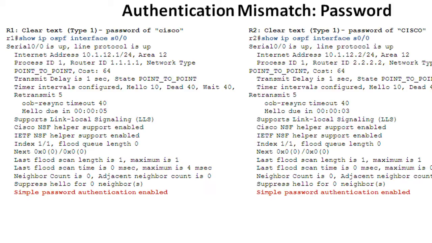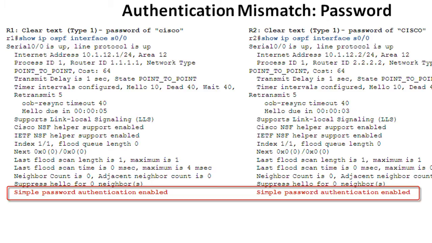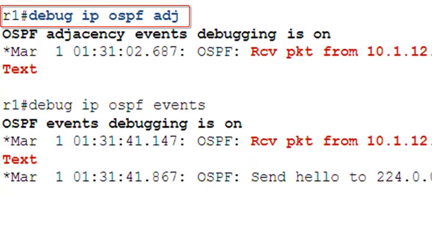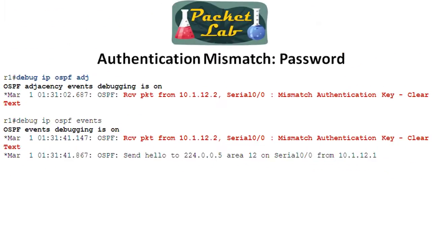And when you're using clear text, it's not that big a deal because it'll show up there. If you're using MD5, it's going to show a hash. That can be a problem. But again, refer to the authentication lesson for more detail on that. But what we're seeing here is simple password authentication is enabled on both sides, so we don't have an authentication type mismatch. What's nice though is we can use that same debug, that debug IP OSPF adjacency, and it's going to tell us what the problem is.